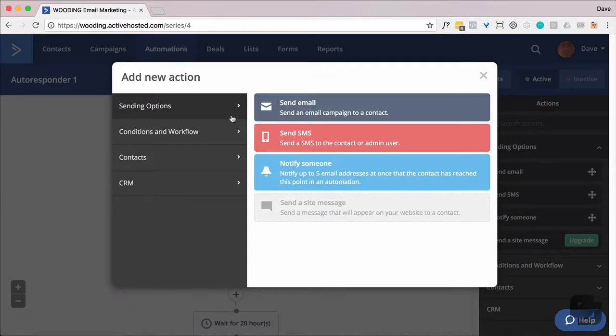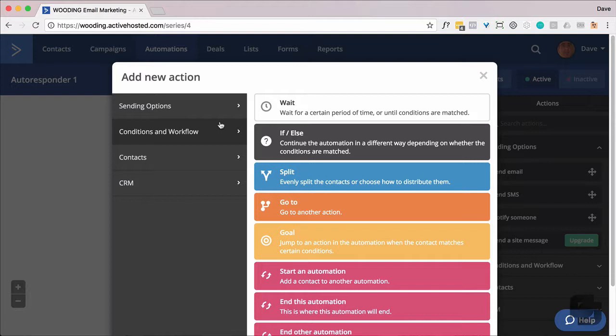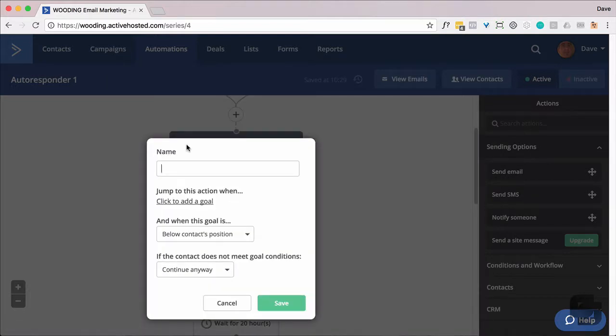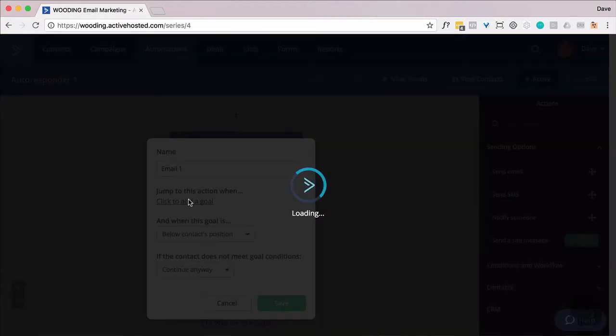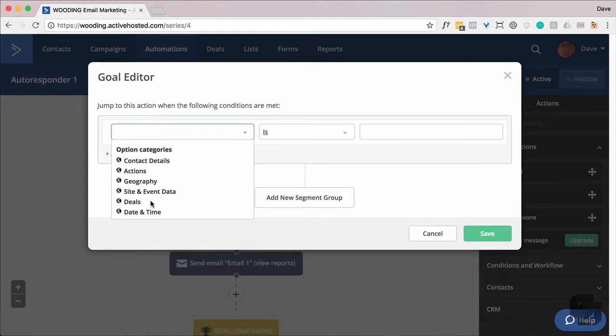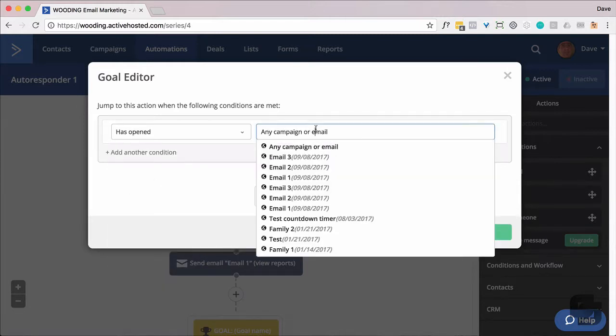We're going to have a goal here. And this is kind of the power of ActiveCampaign and services like this. So let's set a goal. We're going to call this goal email 1, and we want this to occur when, I think it's actions, has clicked, has opened. Not any campaign.